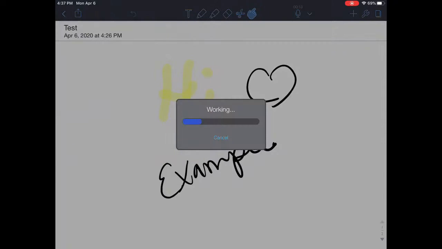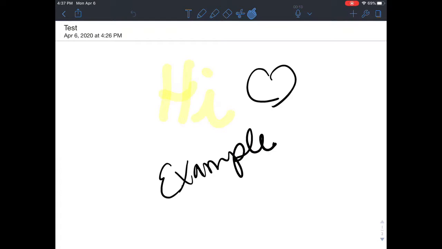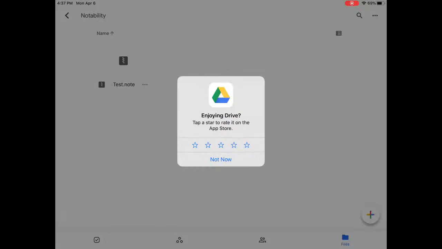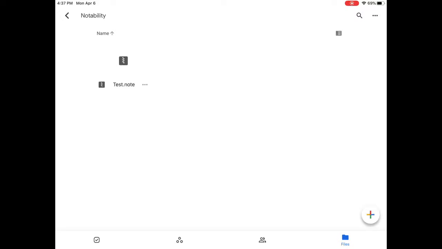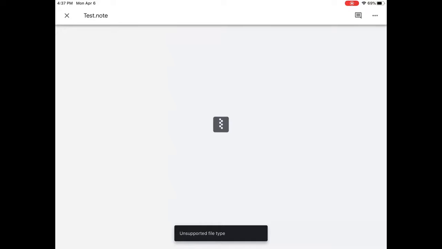Once you send that to Google Drive, you should see that file in Drive. You can then import it into your Google Classroom so that the students can go ahead and get that file from Classroom. When they open the file in Classroom, you'll see that it says unsupported file type.